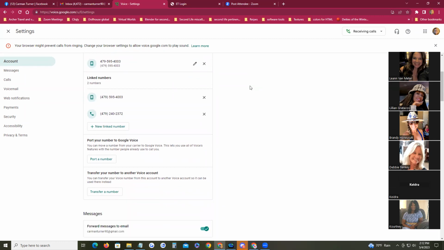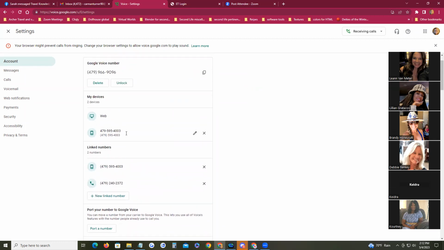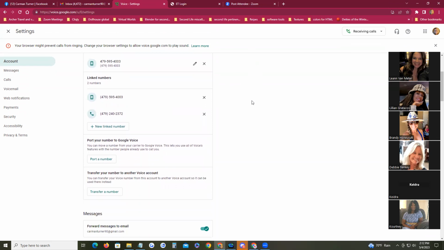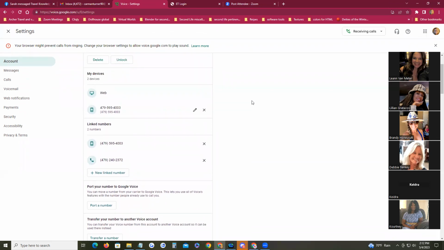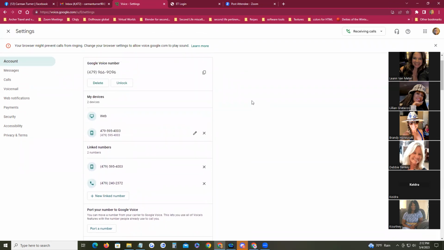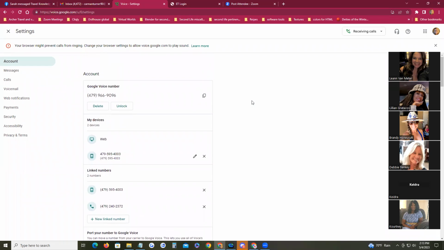You can see I've got mine up there. On my account, it says you don't have a Google Voice number and it says my devices. So I just go right to add a new linked number. Is that what we're doing? No, you have to create a Google Voice number first. You can't use your existing cell phone number. You have to create a totally different new number. Create a new number. Okay.